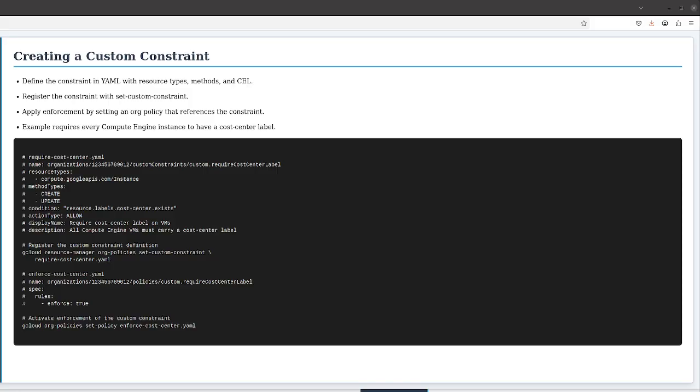The positional argument is the path to the enforce_cost_center YAML file. The target node is specified inside the YAML file via the policy name, so we do not need a folder or organization flag on this command. After this policy is applied, any attempt to create or update a Compute Engine instance anywhere in the organization without a cost center label will be rejected at the API level.